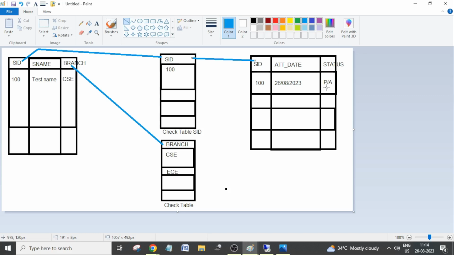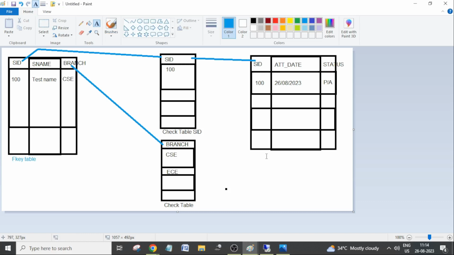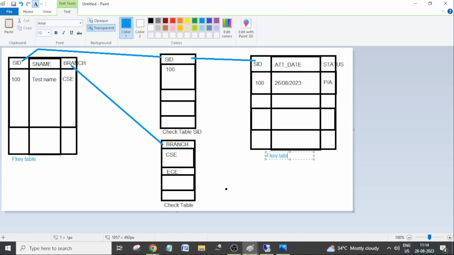You have the fixed values option, right? When you are creating the domain in value ranges, you can have fixed values. There we maintain P and A. These two entries maintain so that you can select only those two. Is everyone clear? Now what are the foreign key tables here? This is a foreign key table. This is also a foreign key table. These two are the check tables. Clear?